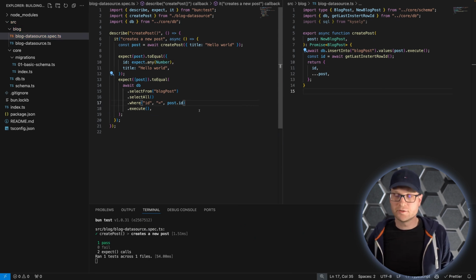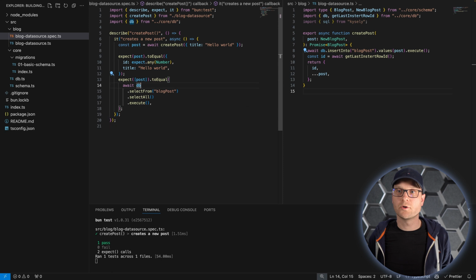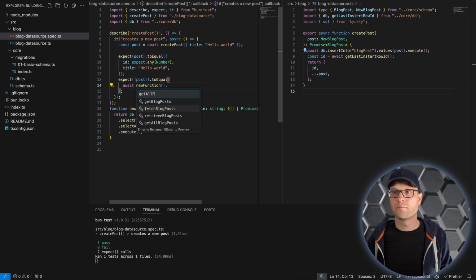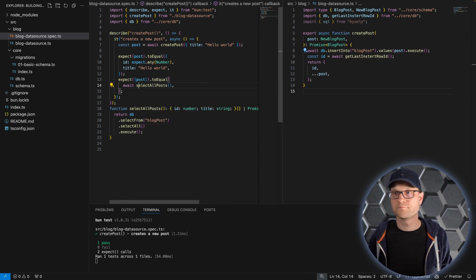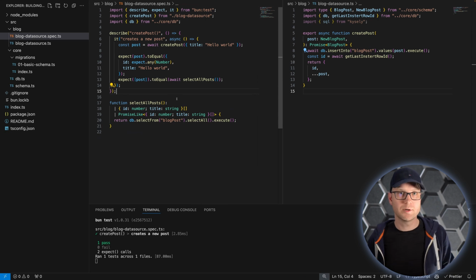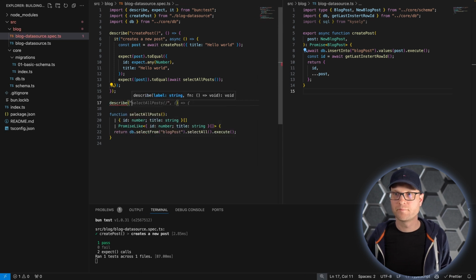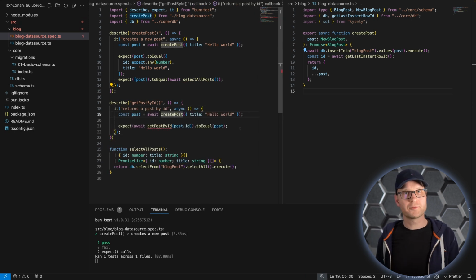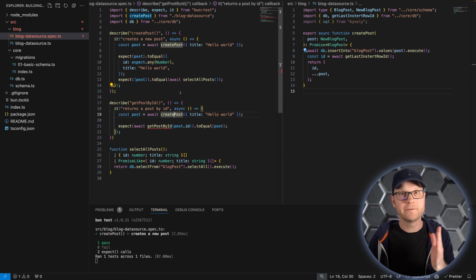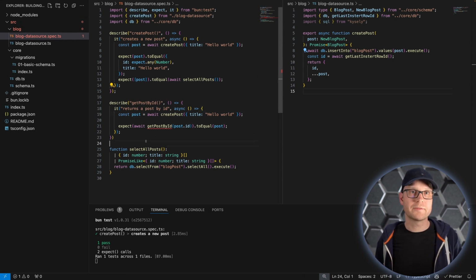For verification, it often makes sense to select all blog posts, and let's create a function for this. This was the creation of a blog post. Let's now implement selecting a blog post. This is one thing we don't want to do in our tests. We don't want test dependencies. If create post doesn't work correctly, this would also fail. So let's create a function in our test module which will create a post.